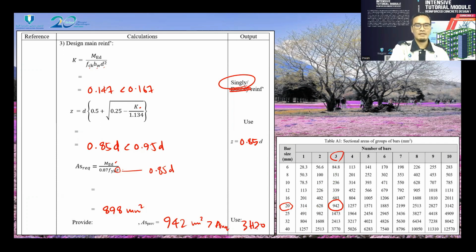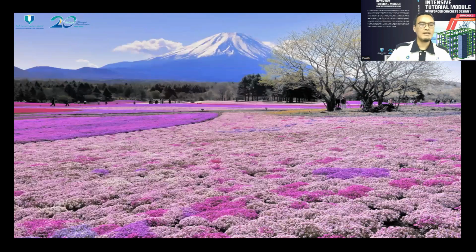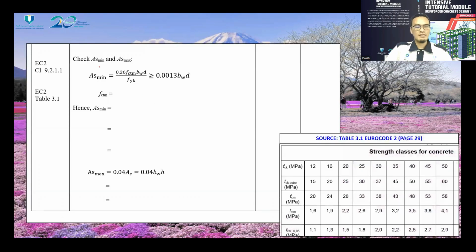So next step is checking the As minimum and As maximum. So the value of fctm for concrete class C25/30 shall be, okay, 2.6. Okay, you refer to this table. Okay, and then the As minimum, you solve these equations.